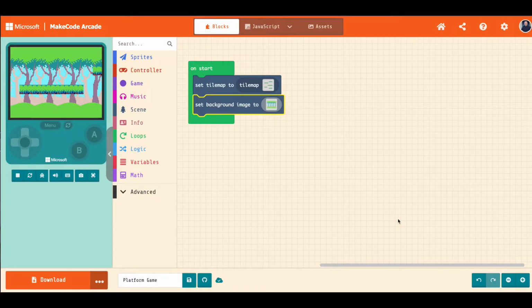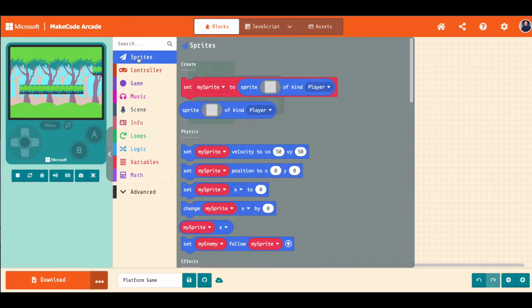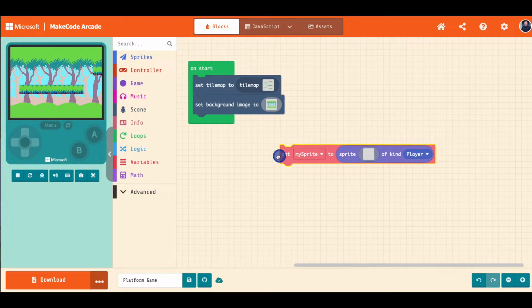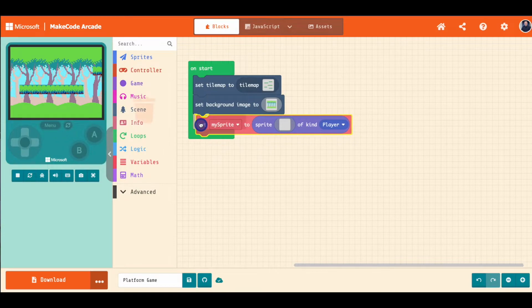The next step in our platform game is incorporating our sprite. Sprites are going to be the characters that are in your game. I'm going to click on the Sprites button here. What I'm then going to do is click on the Set My Sprite button. I'm going to click and drag that, and I'm going to place it underneath my last tile.